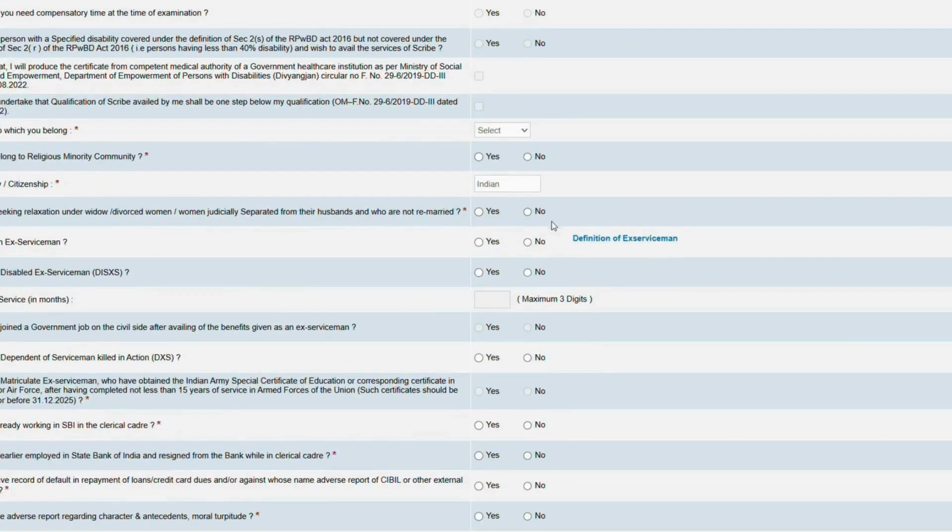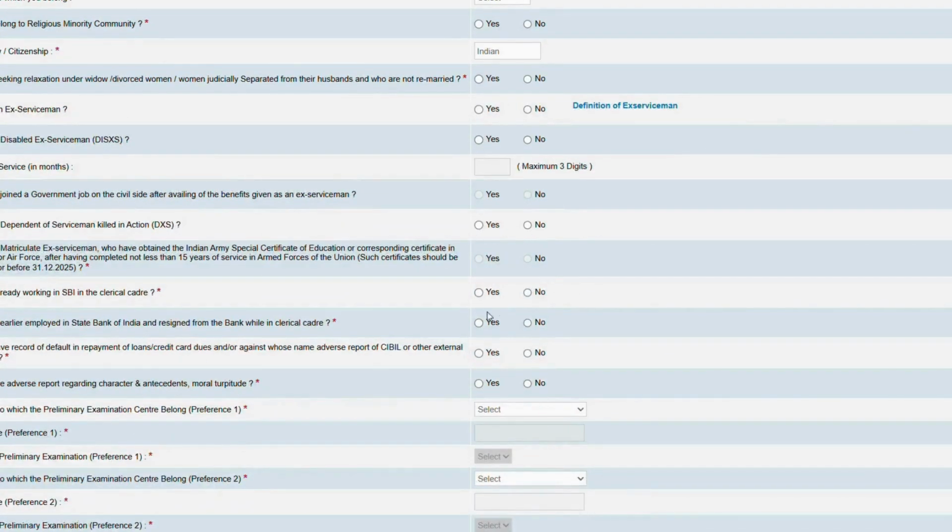Step 8. Submit and save. After payment, click Final Submit. Download and print the application form and payment receipt.